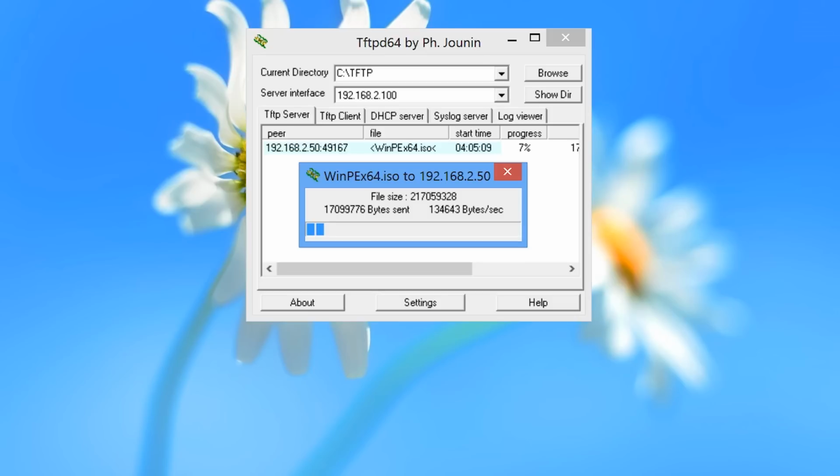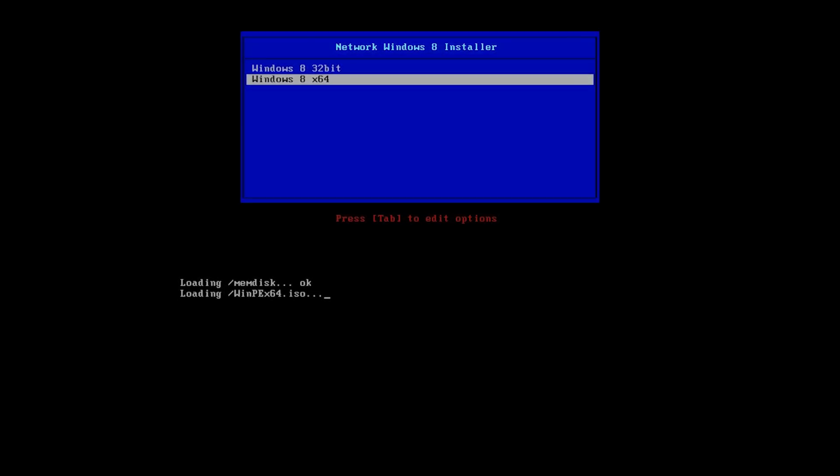I will now change back to the other computer. Notice you cannot tell how long it is going to take, and the computer appears to have frozen, but it is downloading. I will now pause the video and return when it has almost completed downloading Windows PE.